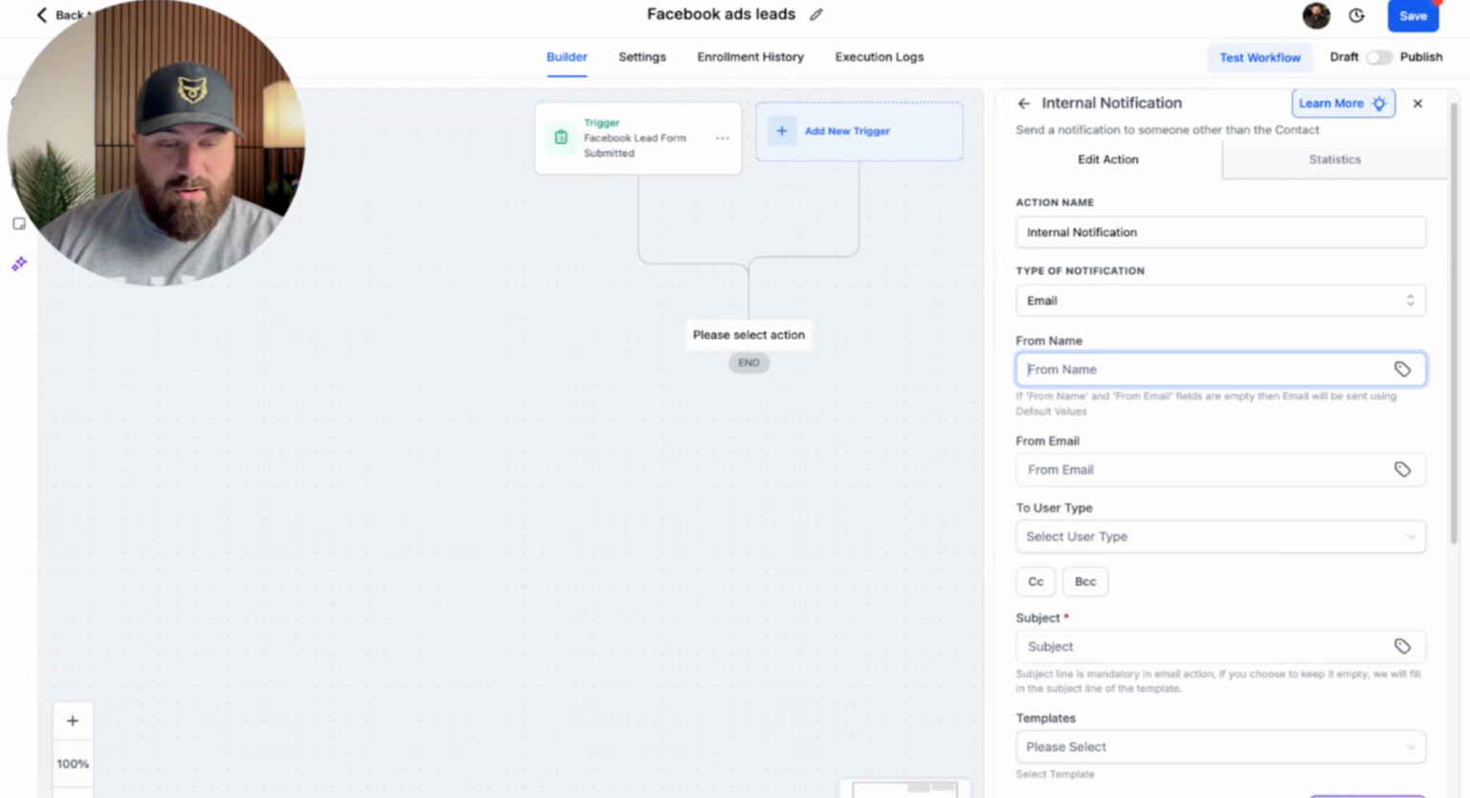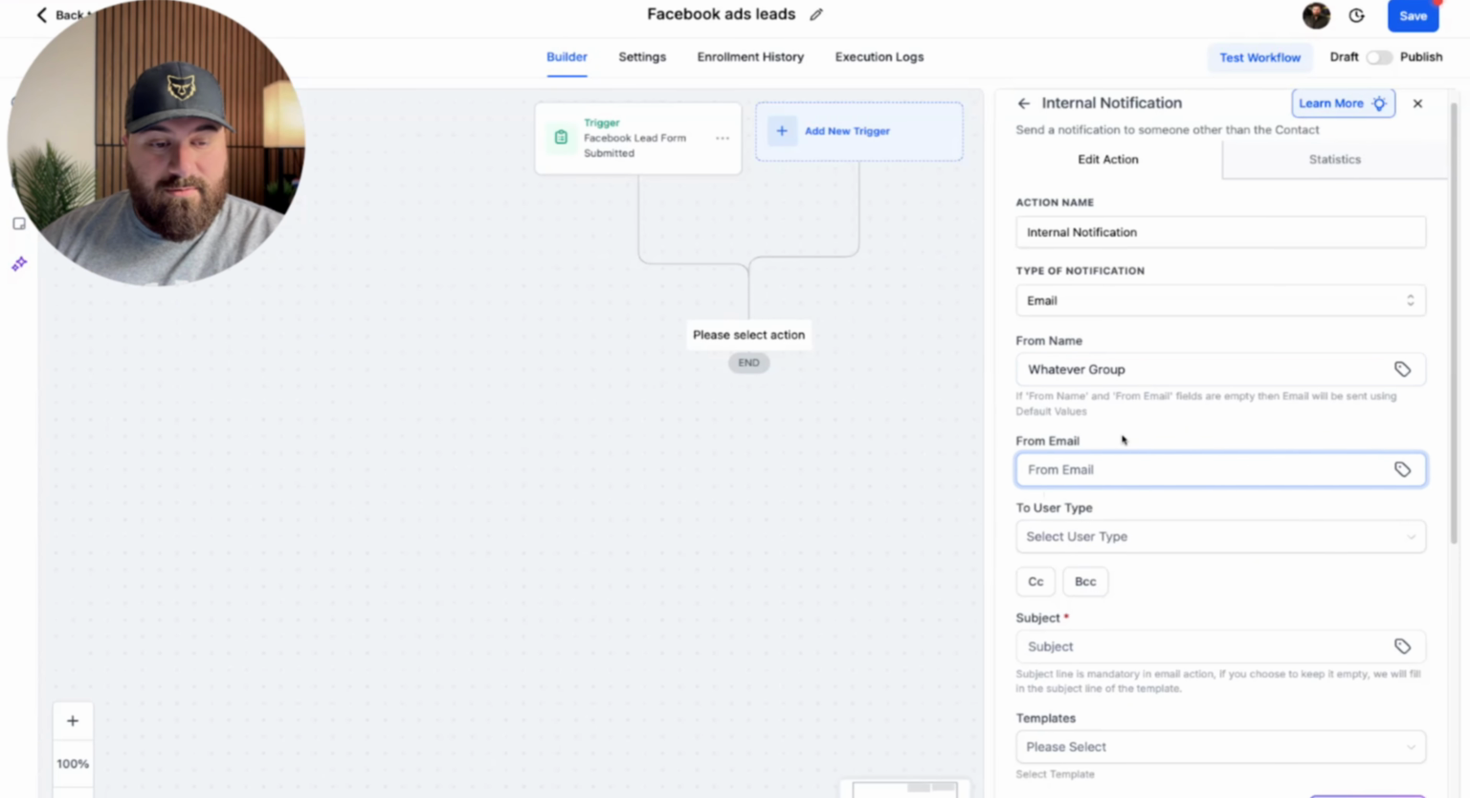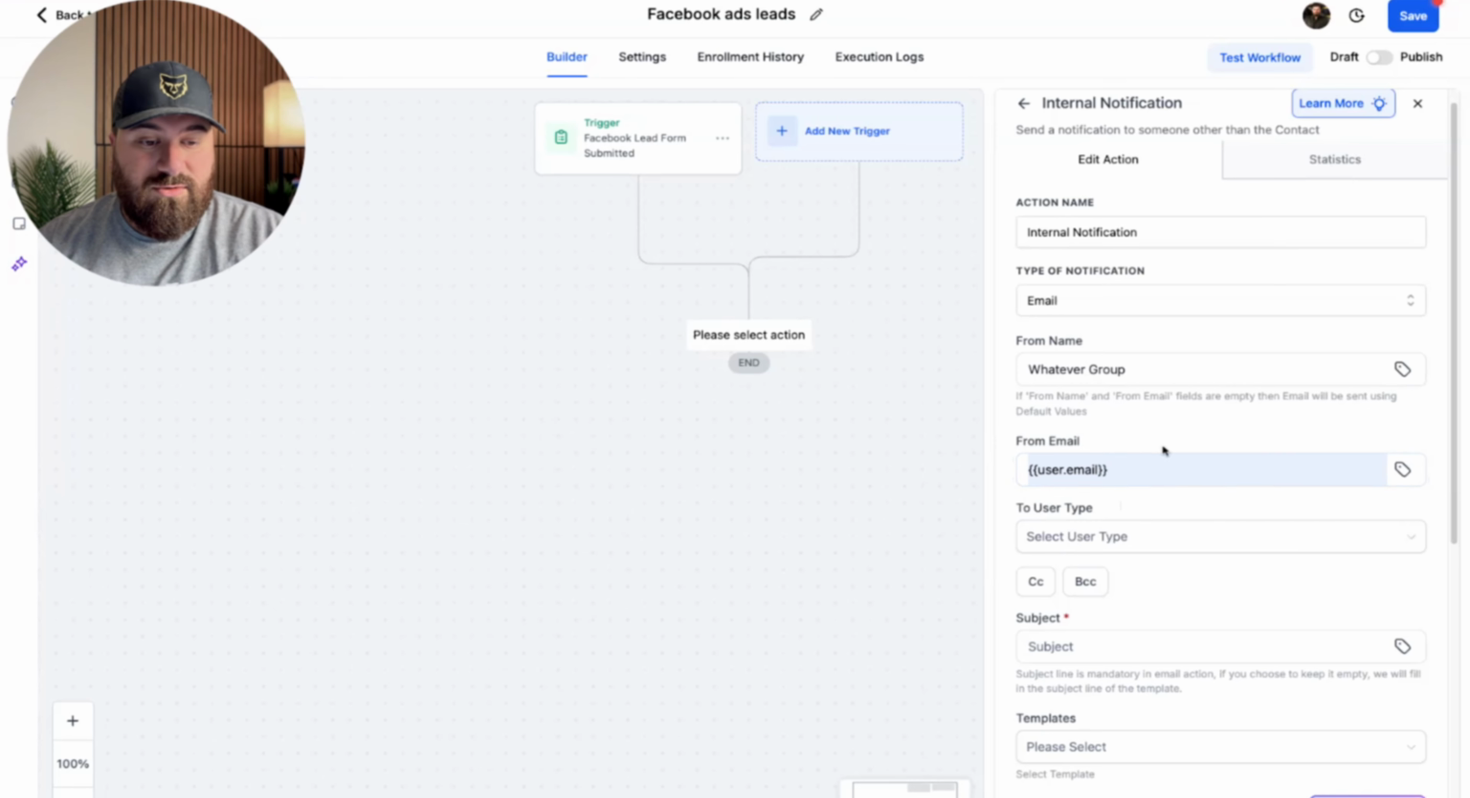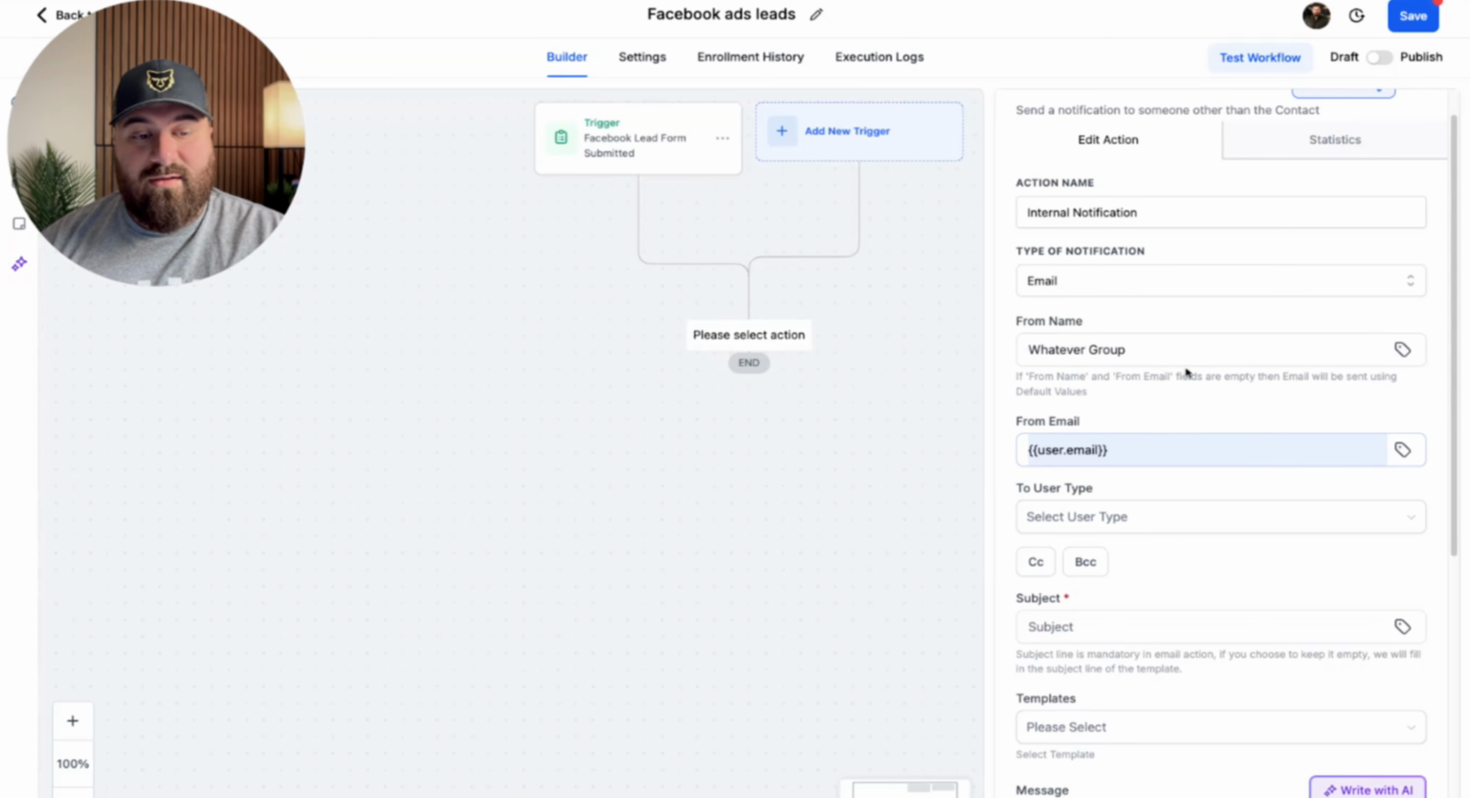So you can decide what name comes out as the sender. So let's say you are whatever group, right? Your real estate group. So you want the name to be like that. This is what's going to appear as the title. And then from the email, you decide the user's email. So you're the user. So you want to send it from that email. It's not even going to appear. What they're going to see is whatever group.